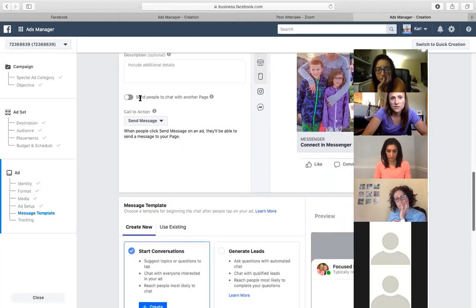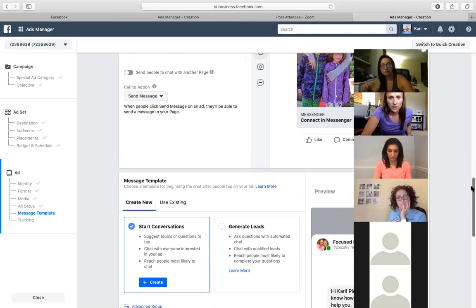You can also send them to chat to your actual page. So whether you have a Linktree or Tap Link like I have, you can put that in there as well.